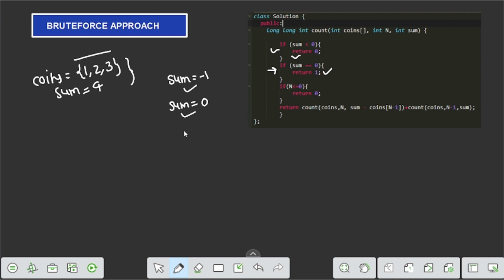And if the number of coins is less than or equal to 0, if there are no coins in the coins array, then there is no possible way to make the sum. So this is also a base case. If n is less than or equal to 0, then we return 0. And again we call recursion for the remaining cases.